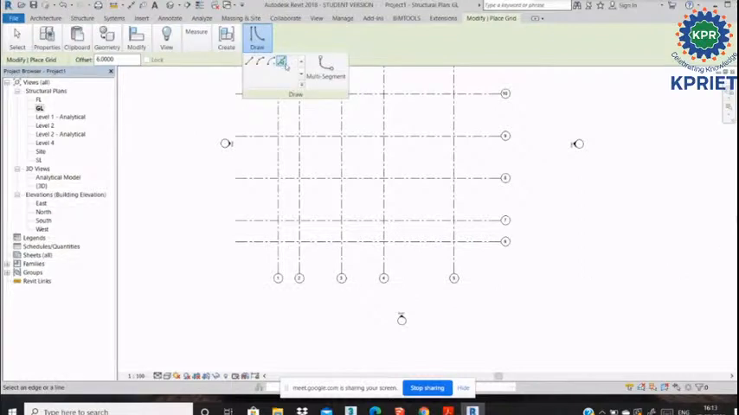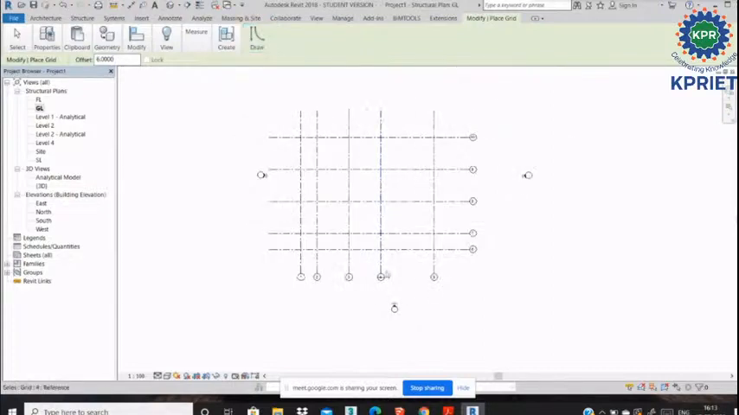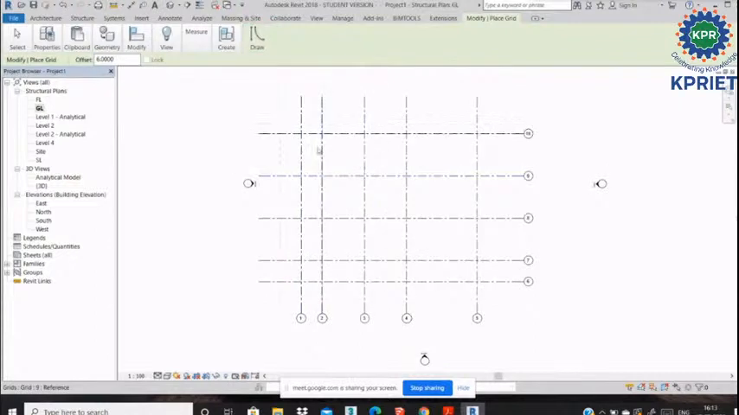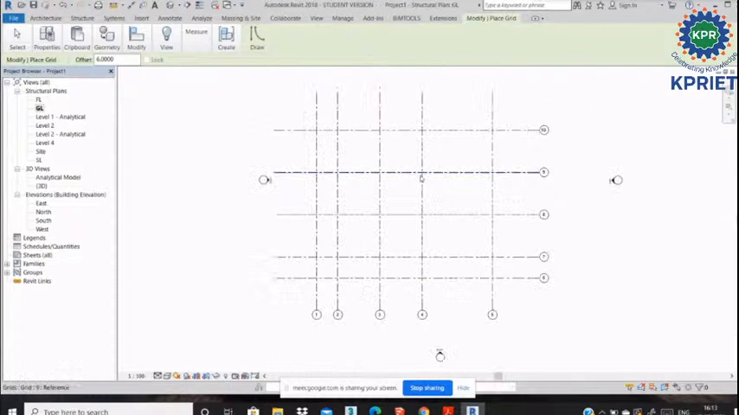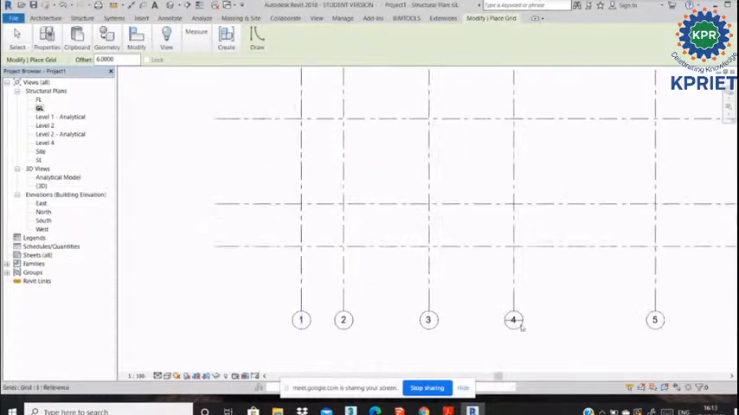Simply go to lines, first draw one line, then take pick lines, right? Pick lines, then type the offset and change the grid line spacing, right? Now the grid lines are easily created. Then these names are 1, 2, 3, 4, 5.